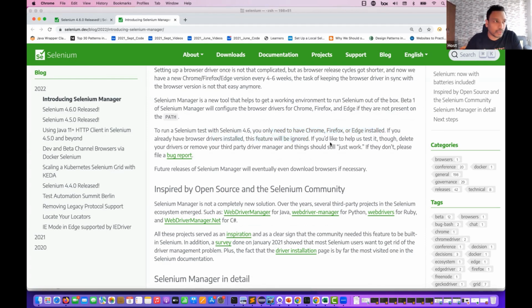If you already have a browser in your system path that you have configured, this feature will be ignored. If you have already used System.setProperty, this feature will be ignored. But if you are not using System.setProperty, this will take care of it automatically.